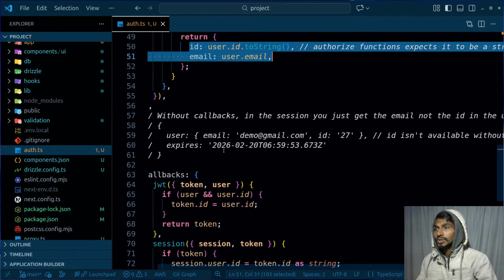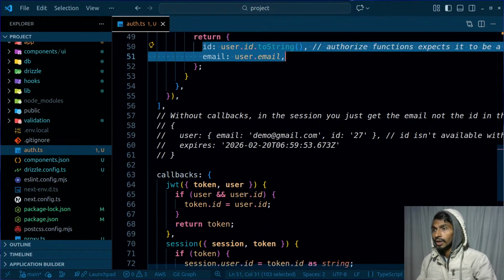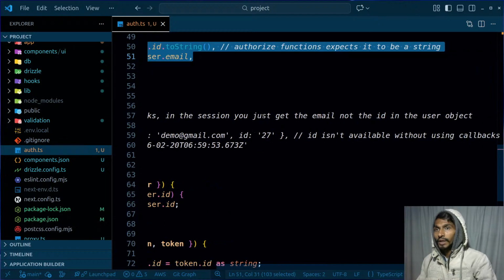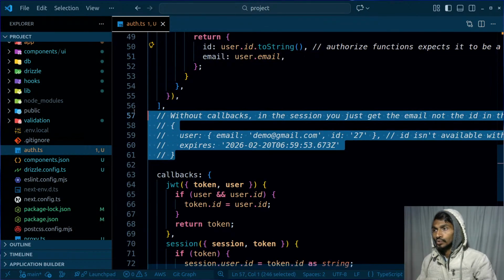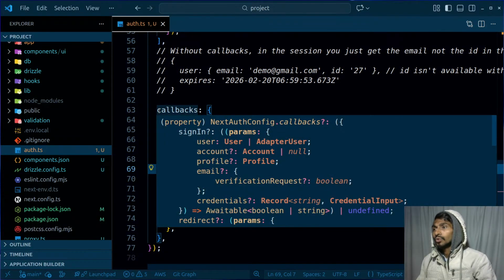Without callbacks in session, by the way, we do need to have the callbacks over here, otherwise we will never get the ID over here, sorry, email. So without callbacks in the session, you get the email, not the ID in the user object, and that is why we need to use the callbacks. By default only email is available, that's what I meant. So callbacks are gonna be here.